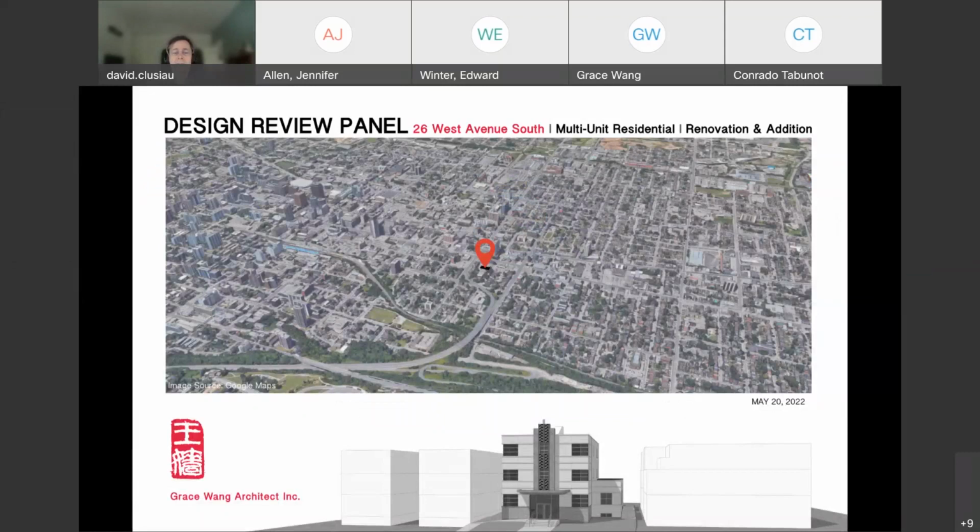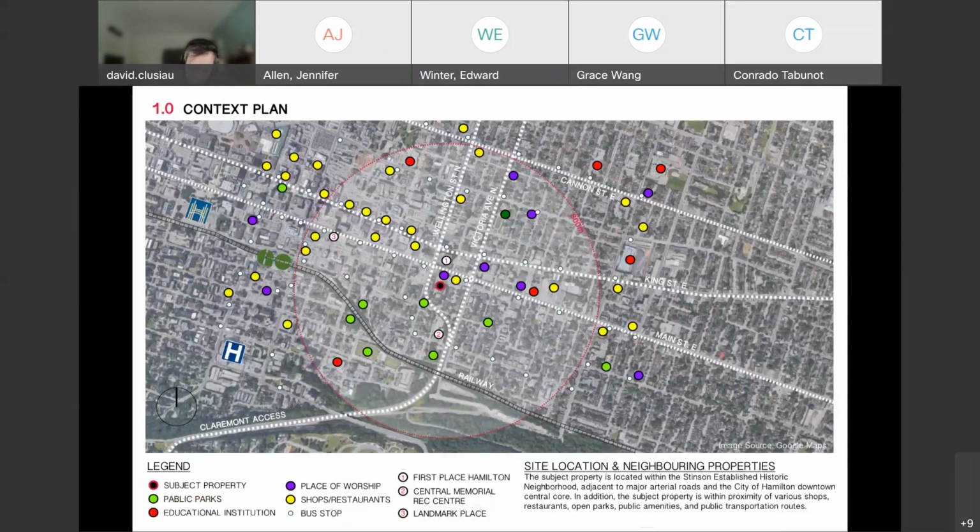So this is a site plan amendment application required to facilitate the proposed development located at 26 West Avenue South. The subject project is within the downtown Hamilton secondary plan. It's located within the Stinson established historic neighborhoods, and it's adjacent to major arterial roads, Main Street East to the north, Wellington Street North to the west, and Victoria Avenue to the east.